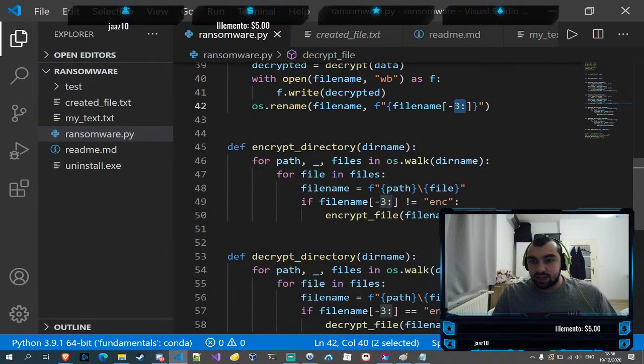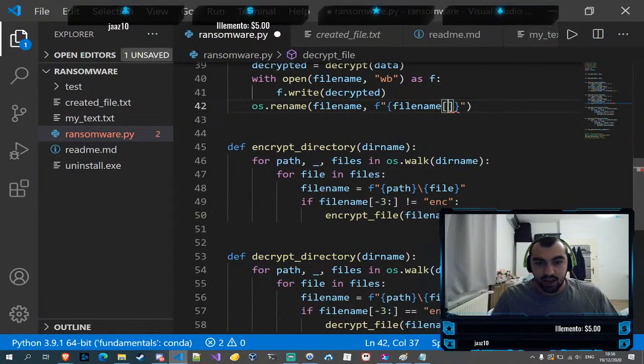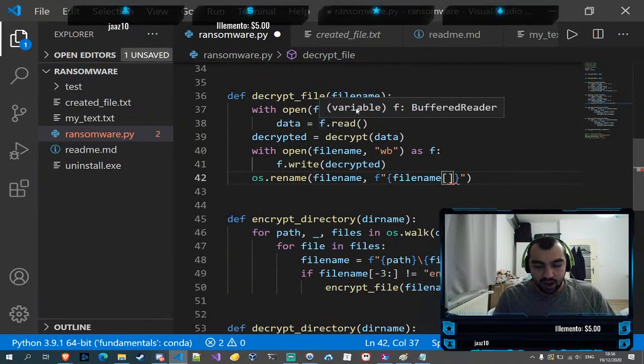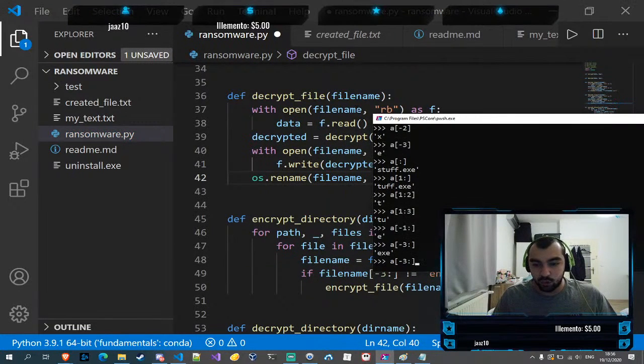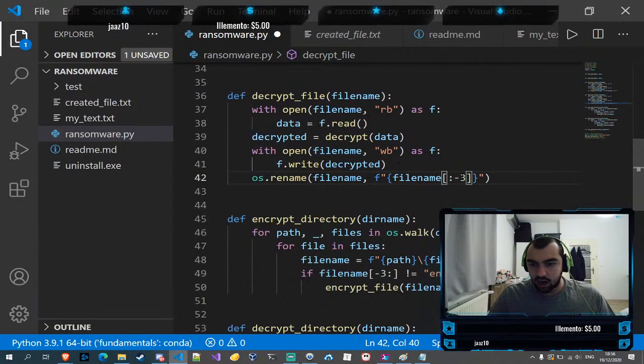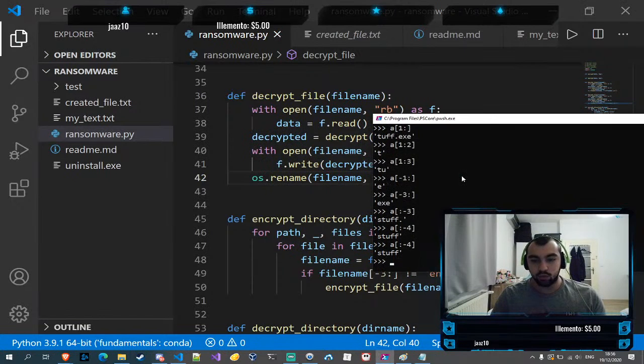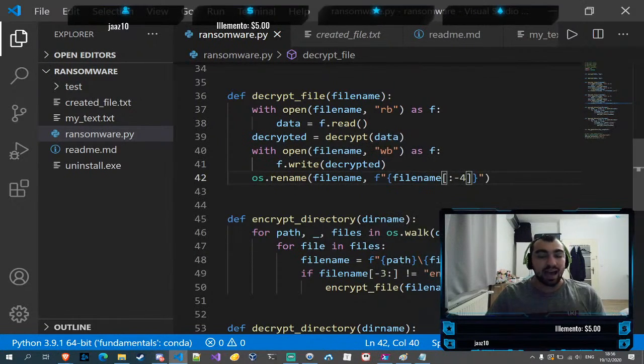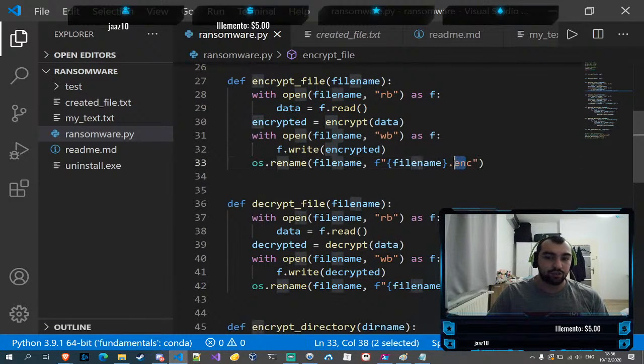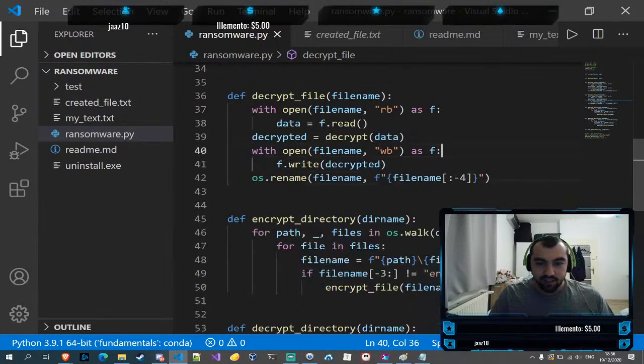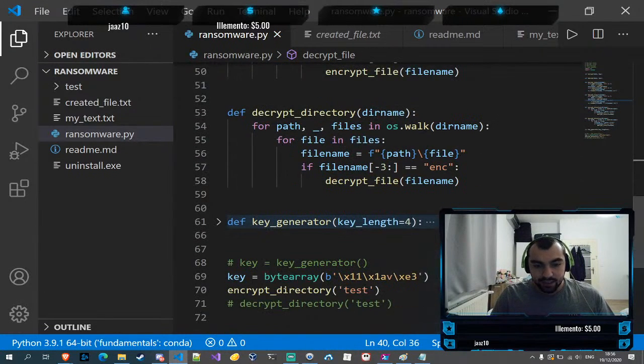Oh, and I was an idiot because what I meant was not this, obviously. This is the decrypt, so it's going to have everything up till the extension. So if I do the opposite, oops, I meant -4, obviously, because of the dot. There we go. So if we do everything up until -4, we're just going to have everything but the last 3 letters. And since our extension is going to be .enc, that's 3 letters with a dot, so 4, we're going to go 4 backwards. That's it. So I think this is done.